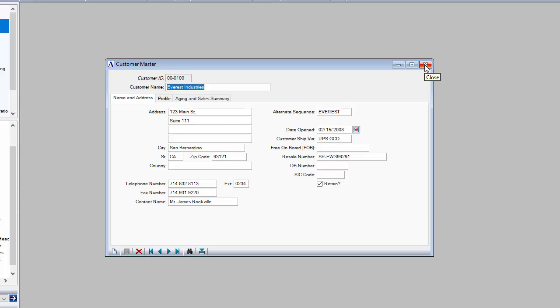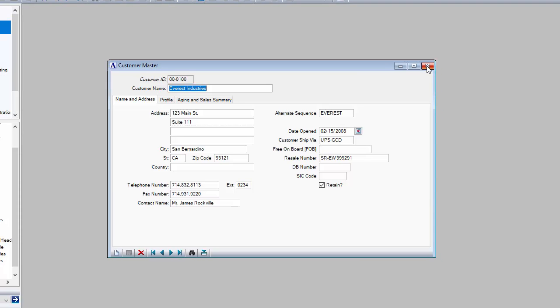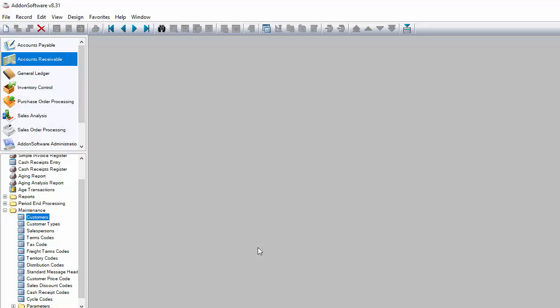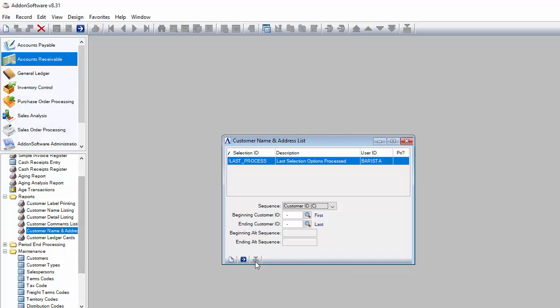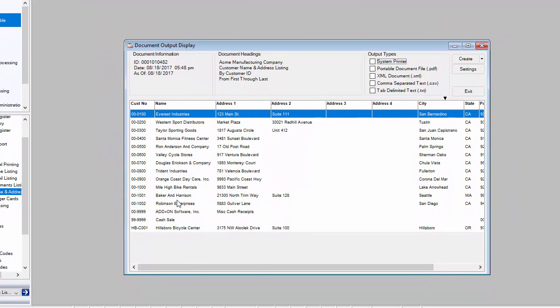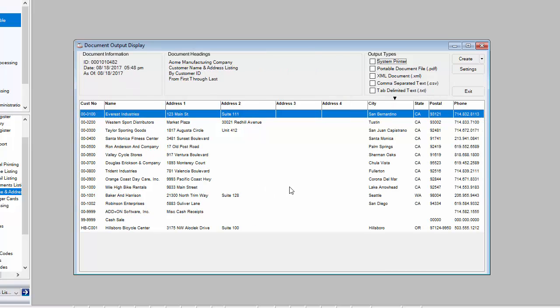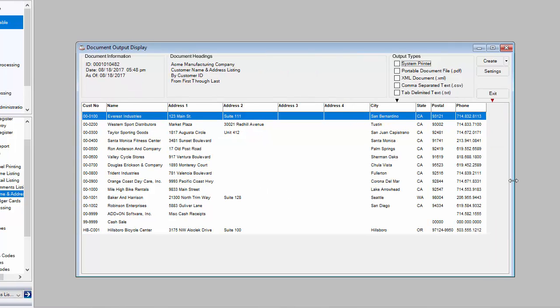We also have some capability to generate documents in this version. So if I flip to the reports menu, for example, let's take a look at this customer name and address listing. I can put in some runtime parameters, and then we will see the document output display, or what you'll hear us refer to as docout. We have the data from the report presented here in a grid style format. Here is some information that it'll put at the top of the report.